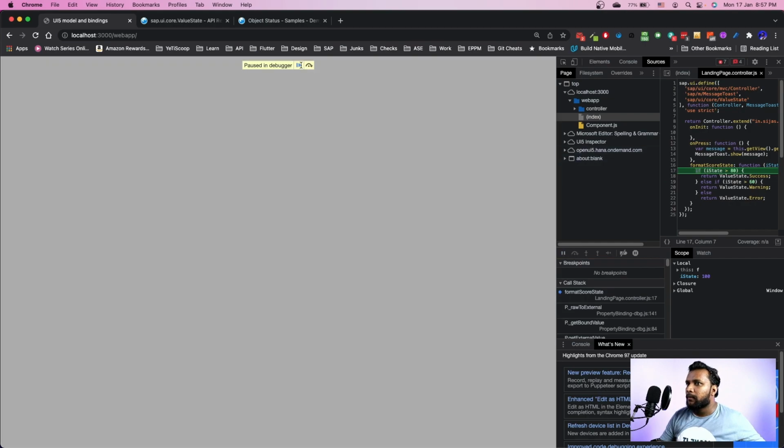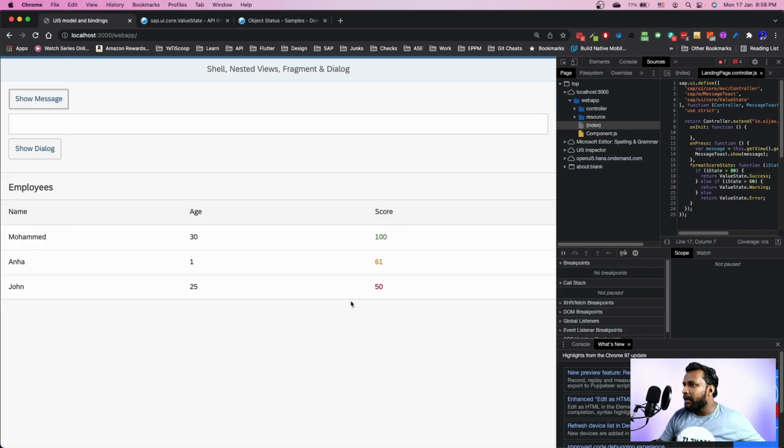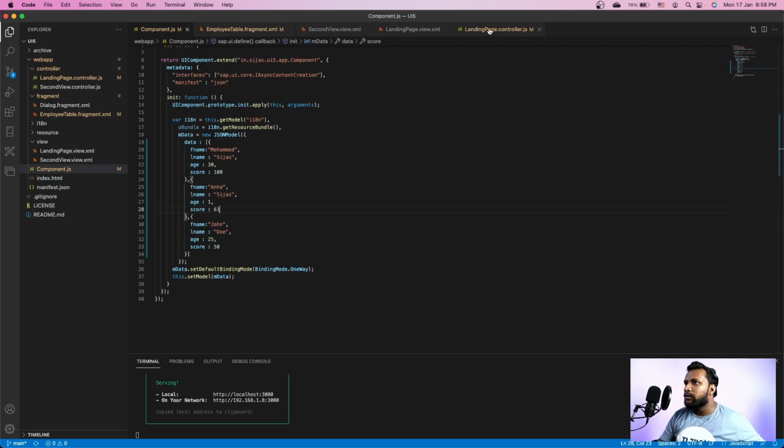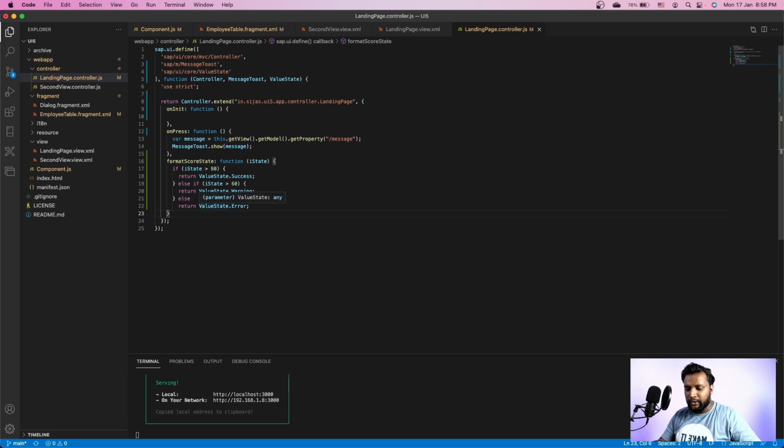Perfect. I have name, age, and score. If you notice, it's only showing the first name. So what I'll do is write another formatter. I'll go to the landing page and write a new formatter, formatName, which takes 2 inputs: sFName, which is the first name, and sLName, the last name. So I'll call this lName, and we need to combine the text.